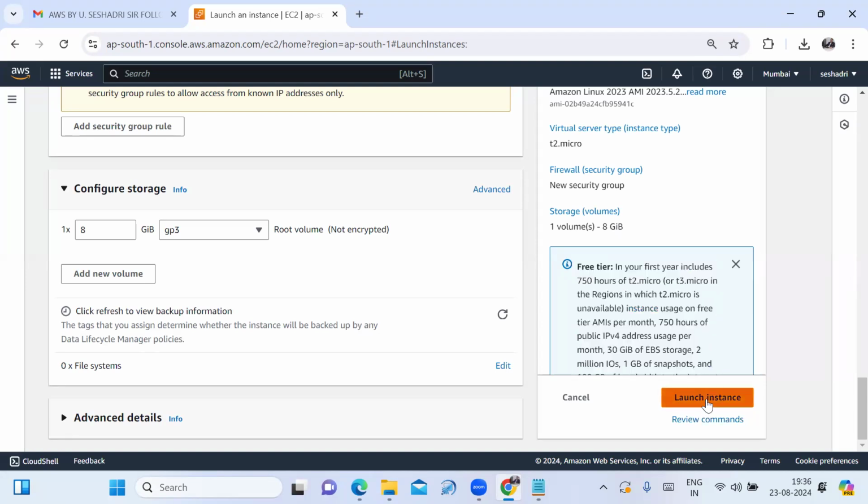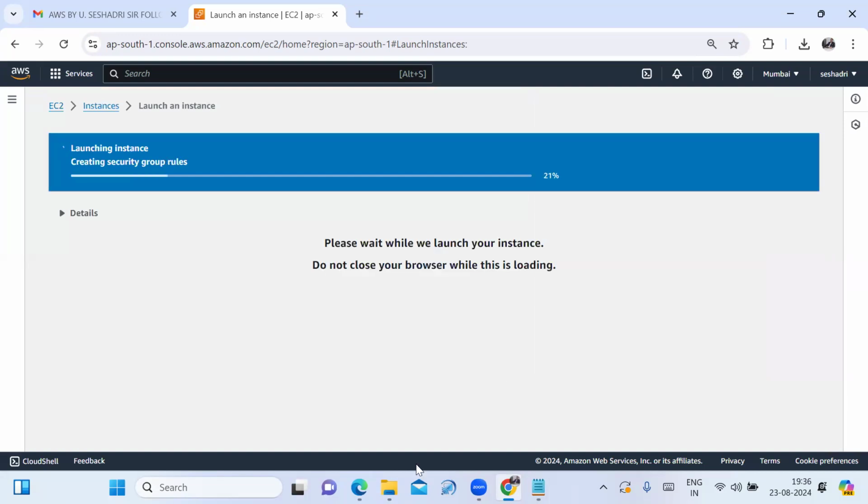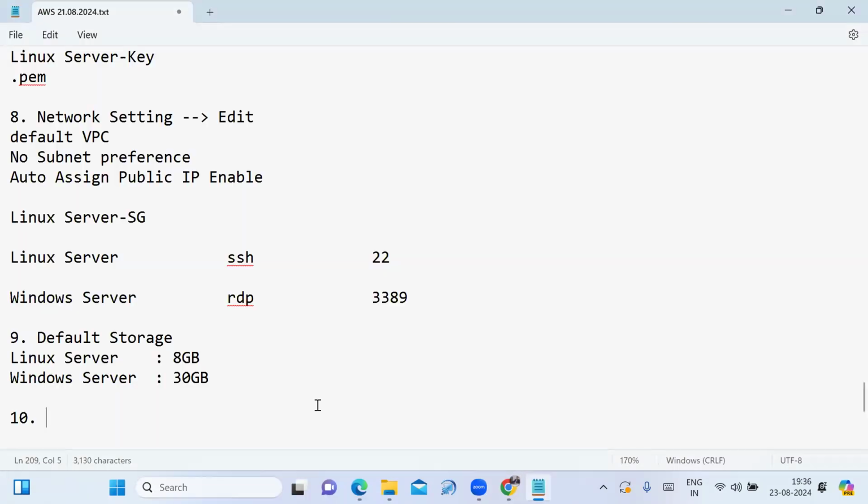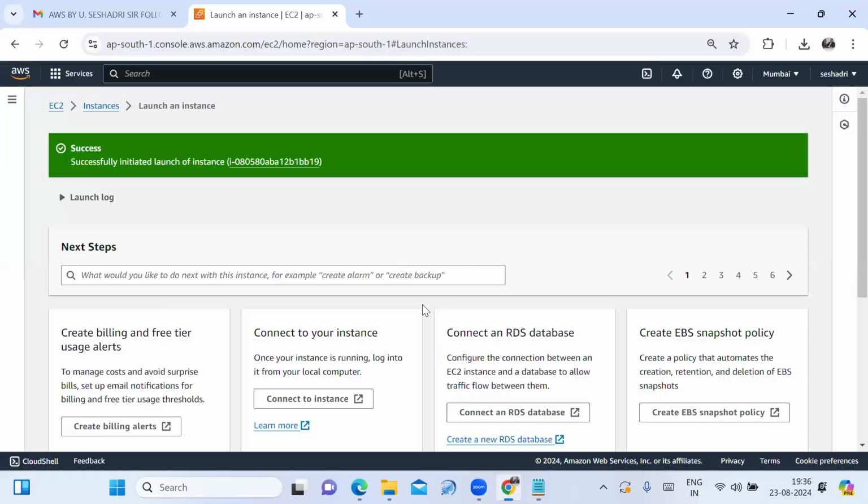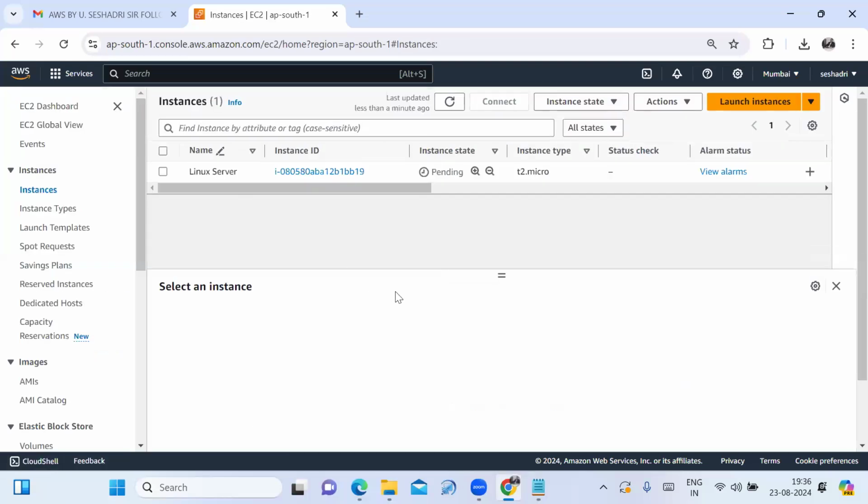Here, the launch instance option is there. You have to click on launch instance. That is a point I have to mention. Launch the instance, then your Linux machine will be launched. See that? Success. In which region am I launching? In Mumbai region. Now we have to click on the instances option.